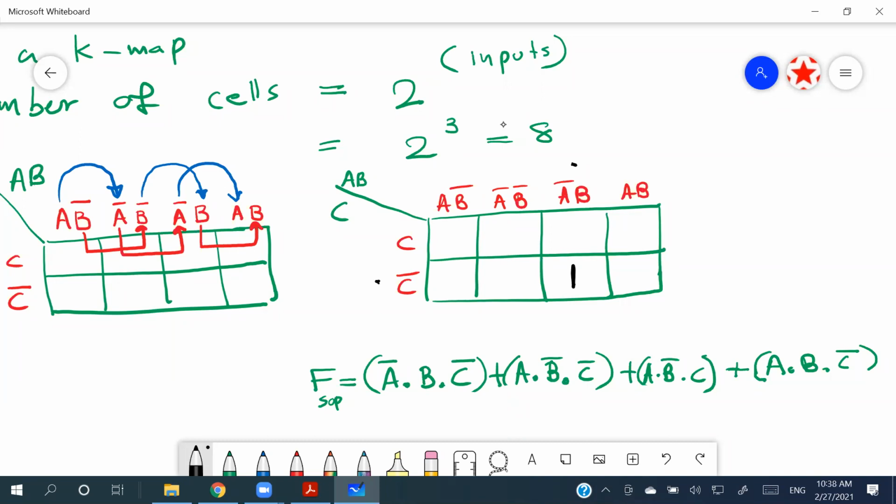Then A B bar C bar. So A B bar is this, and C bar is here again. So this one comes here, right? And A B bar C, which is here, and A B C bar. A B C bar is here. So the rest we are going to fill with zeros.